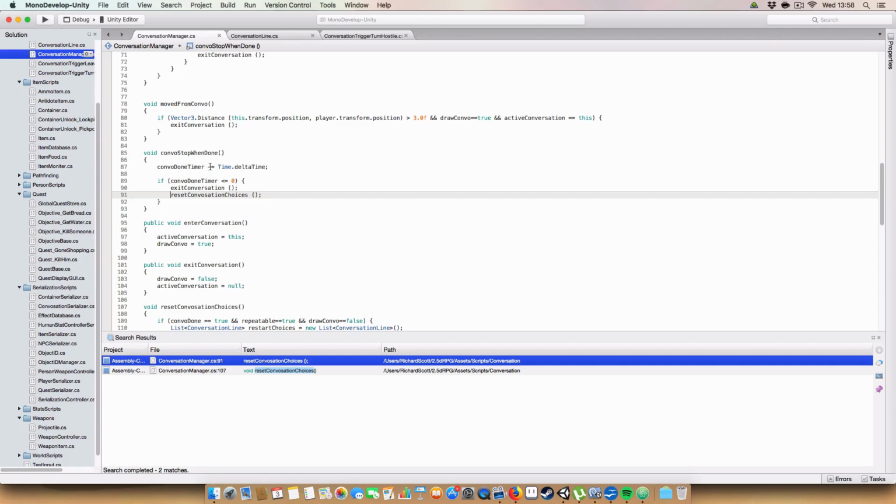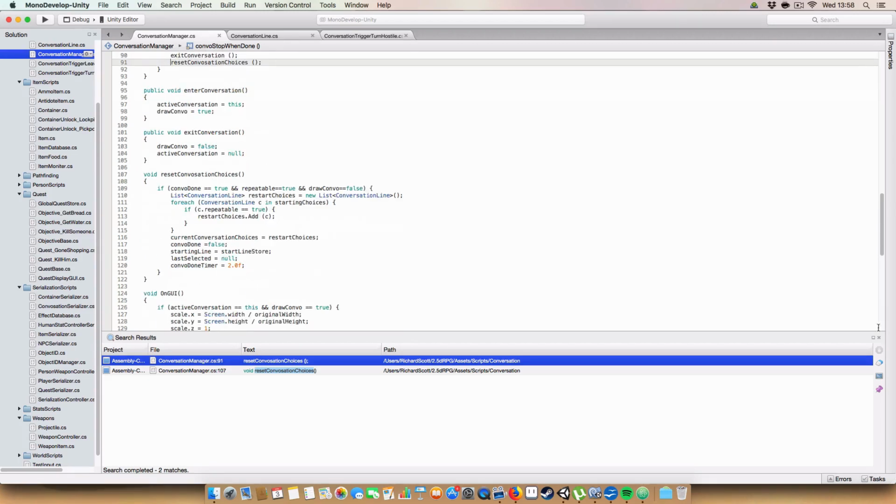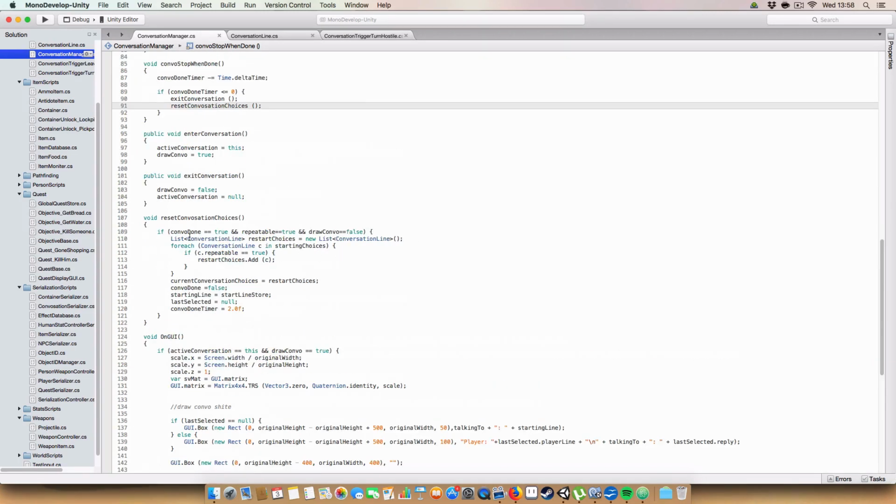Yeah, when the combo stops, that's basically called. What that does is, once the conversation is done, if the combo is done and it's repeatable, and we're not currently drawing the conversation, then we get a list of restart choices, which is a new list, and then we go through all the starting choices. If those are repeatable, like normal ones such as opening an inventory or starting trading, those will be added. But quest specific ones which shouldn't be added after they've been finished wouldn't be.